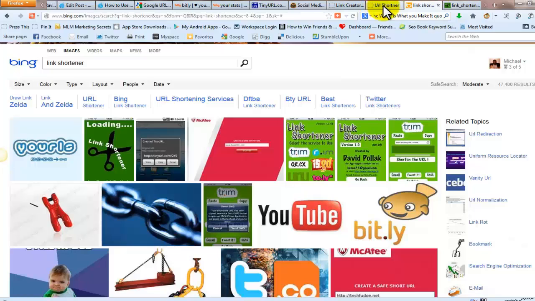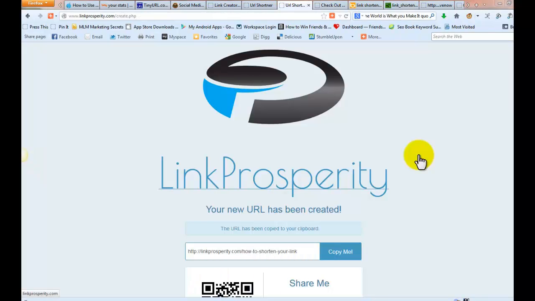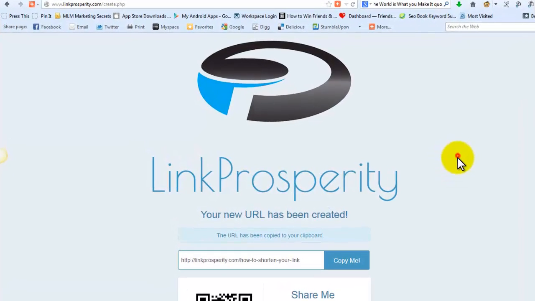The last link shortener that I want to show you is only available to people on my team. Specifically, linkprosperity.com, which you only get if you are a member of the Prosperity team. The Prosperity team is a team that promotes the Empower Network. So yes, you do have to be a part of the Empower Network. It's $25, but let me show you exactly what you get just with the link shortener.